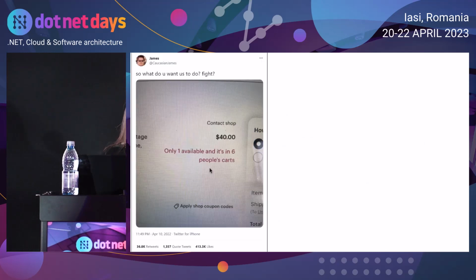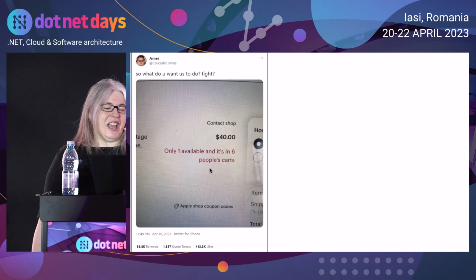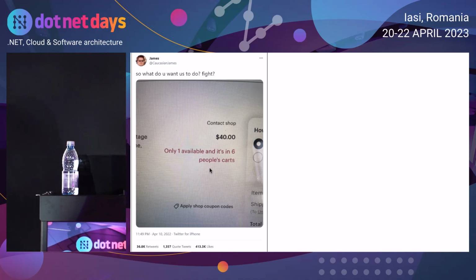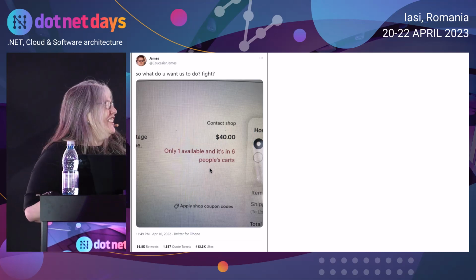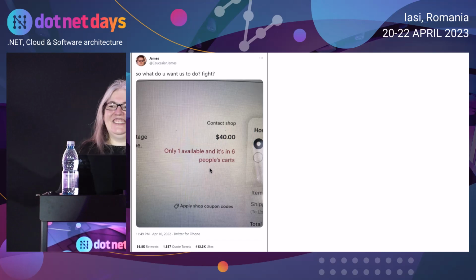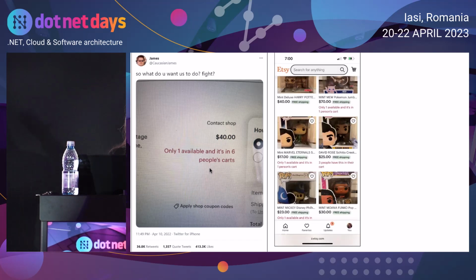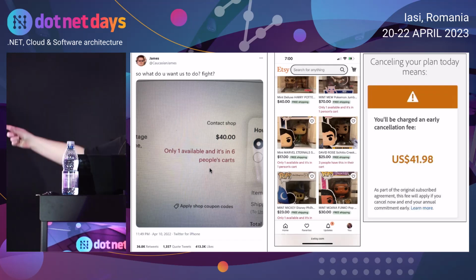Here's more. This is a favorite tweet. This happens, you put something in your cart. One's available, 6 people. Hunger Games, get that product. Do they want us to fight? All right, I'm down. More of that, Etsy, you do it too. Adobe, to cancel costs more than it does to keep the subscription.